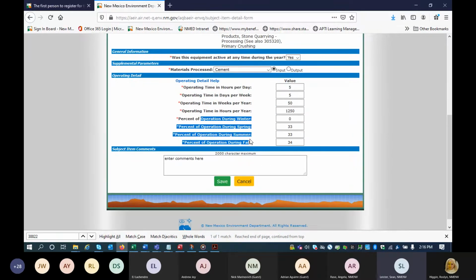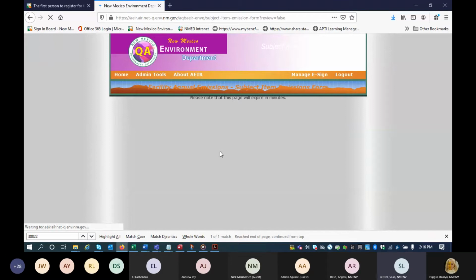And then percent operation during each season. This is useful information for the EPA, so we've included it here. Just make sure you calculate this out from the data you've collected in 2020. Right here, this is a dummy piece of equipment, so this is just an example, but I said that it operated about 1/3 in each season, except for the winter, where I put 0%. You can also add comments under subject item comments for this specific piece of equipment. So this is comments for the crusher itself. I'll save that and be brought to the next screen, which are the emissions.